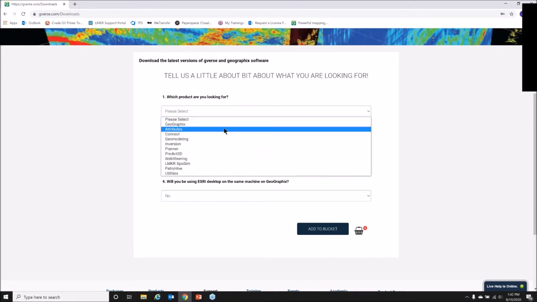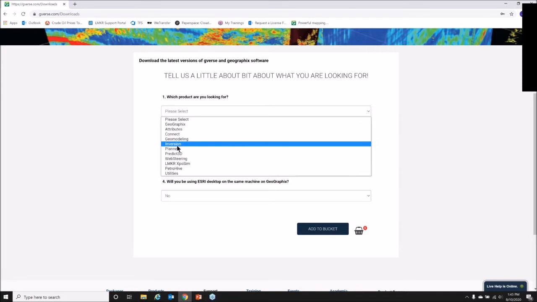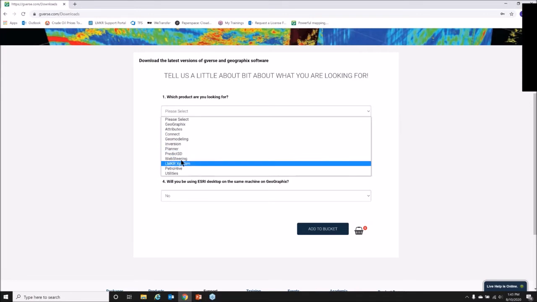Are you looking for a specific tool, the whole software? Some of the modules are just separate installers, so they have their own little option here. So what product are you looking for? GeoGraphix is going to be the software suite as a whole. After that, you'll just have the installer for Attributes, Connect, GeoModeling, Inversion, Planner, Predict3D, Web Steering, PetroHive, Utilities. All those are broken out by their own separate installers. So if you don't want to go through there and get everything, you can get a thing individually.